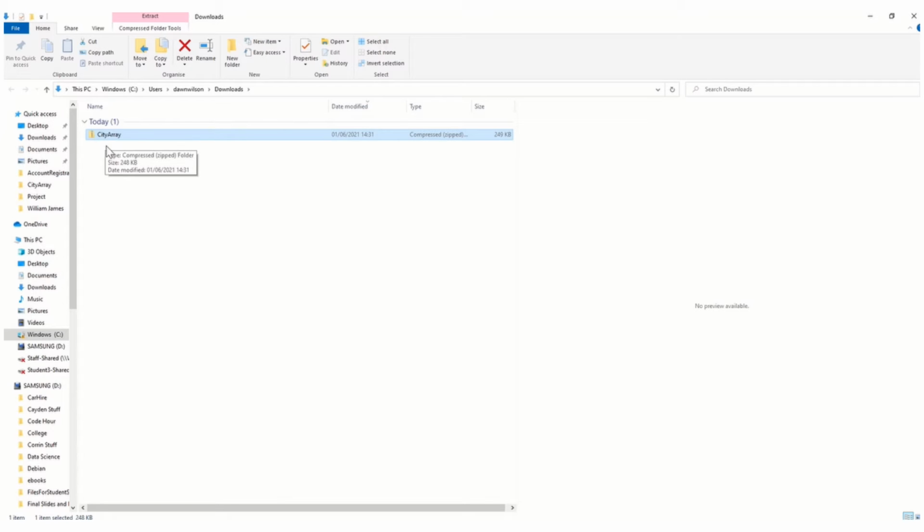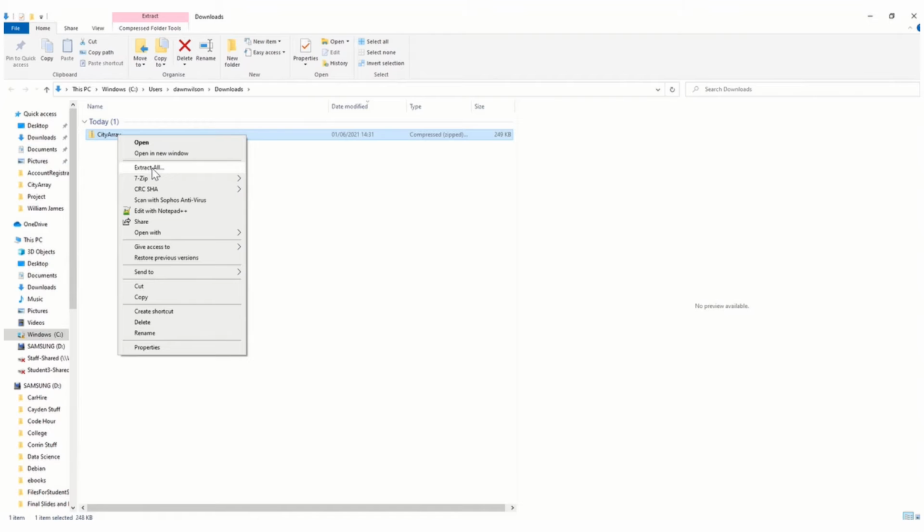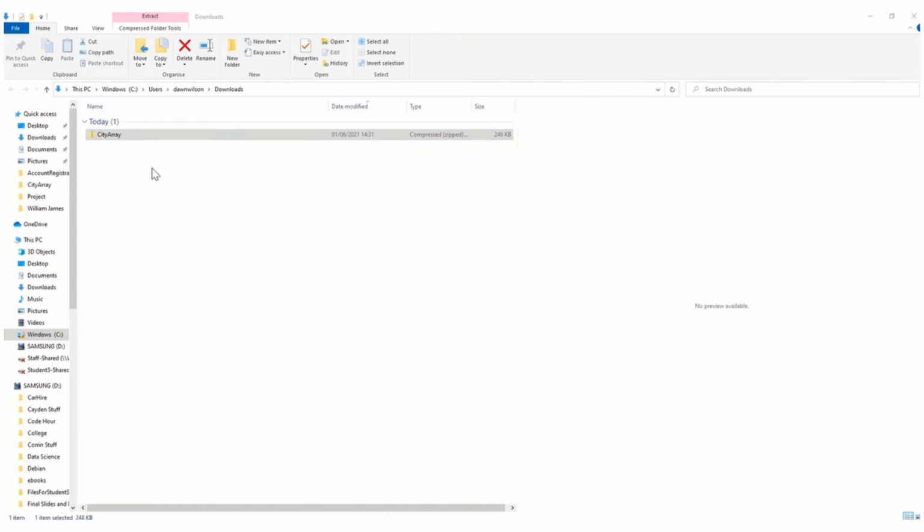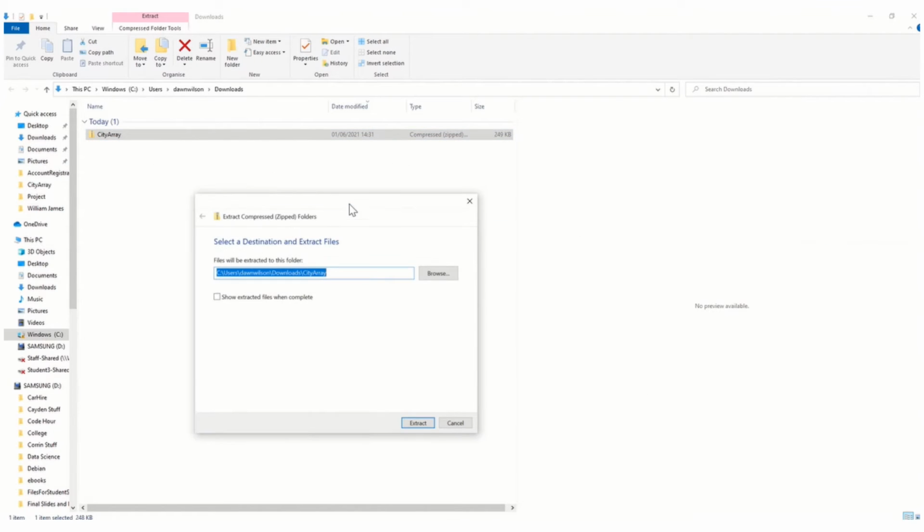You can recognise it's a zip file, a compressed file, because it's actually got a wee zip on the file icon. So the first thing we want to do is, when we're on the window with the file with the wee zip icon, we want to right click on that folder and go to extract all. So this opens up another window that asks us where we want to store the extracted files.